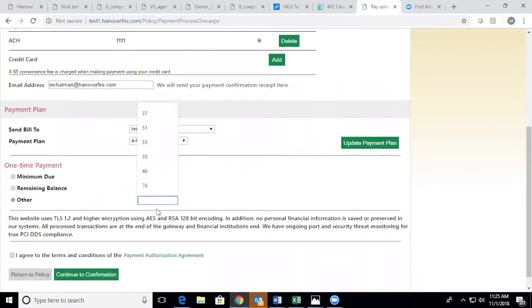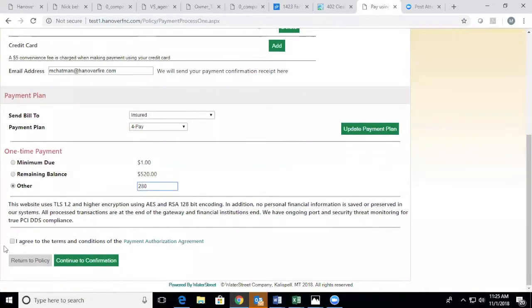We're going to enter the 280, no cents, just 280. We do have to hit the I agree to the terms and condition of the payment authorization. We're going to check that off. And then we're going to hit here, continue to confirm.